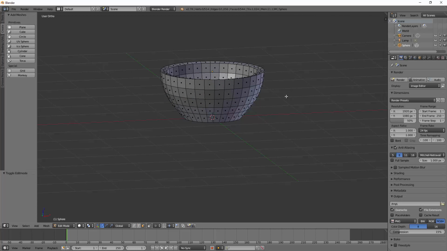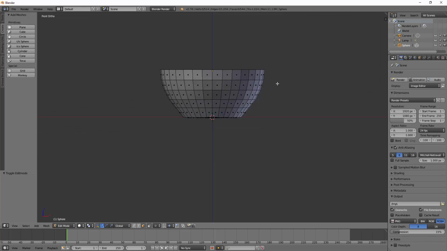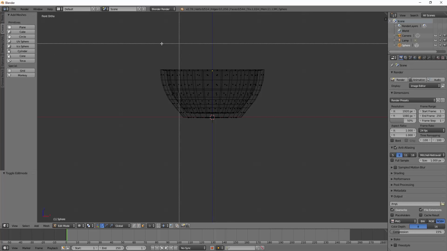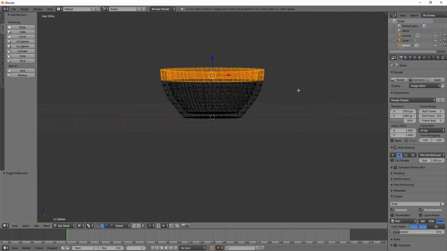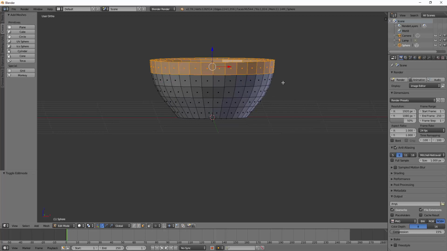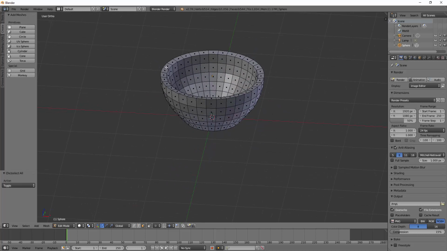So Tab back into edit mode, and I want to select that whole top row, but first I'm going to go to a forward view 1, and then Z for wireframe so I can select it, and then B for border select. And I'm just going to select that top row just below those dots. I've got that whole top row selected. I'm going to go out of wireframe mode, Z. Actually, you know what? I don't need to do that even. Let's deselect that. I'm just going to select this very top part right up here.